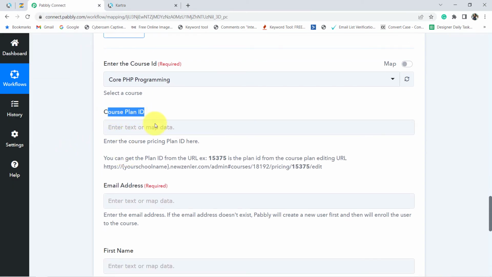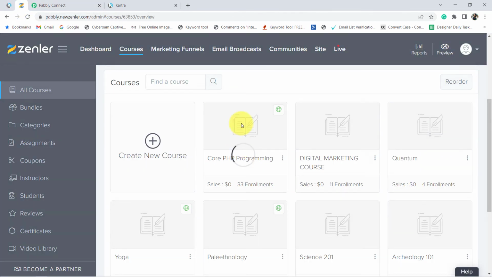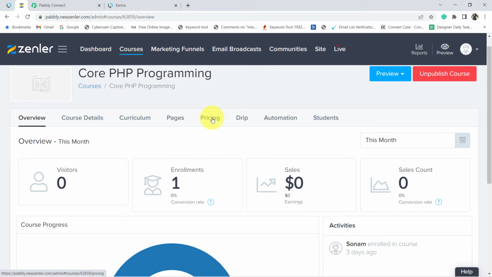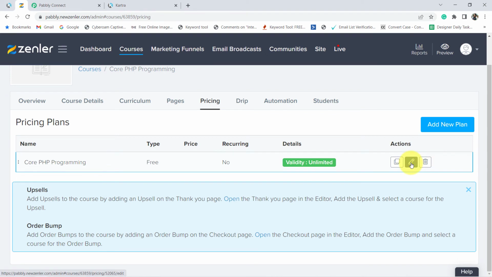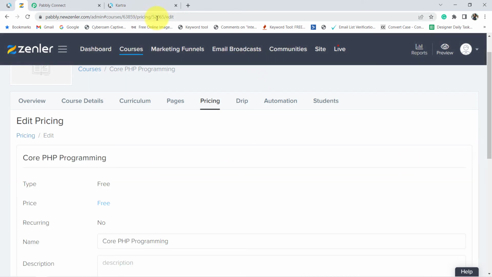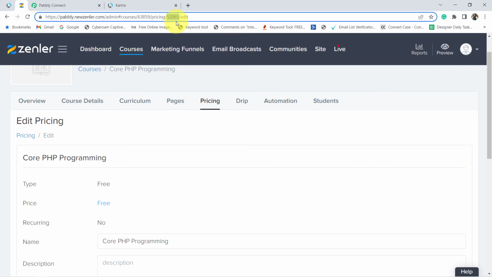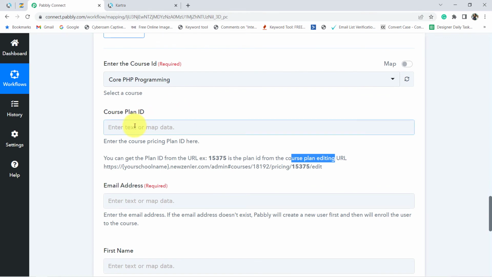What is the course plan ID? Again, read the instructions. Course pricing plan ID here. So you can get the plan ID from the URL, for example this, and from where exactly can we find it? Well, I have to go to the plan editing URL. Okay, so let me go to the plan editing URL. This is the course, and this is the pricing section of the course. Again, I will find the edit option here. Click on that, and finally I have found the ID. Okay, copy it, the second number, the second digits. Copy it and paste it here.